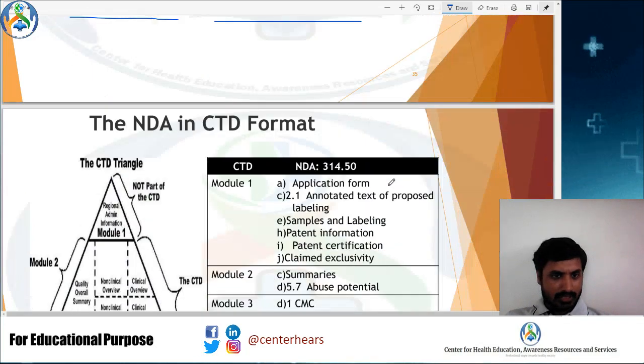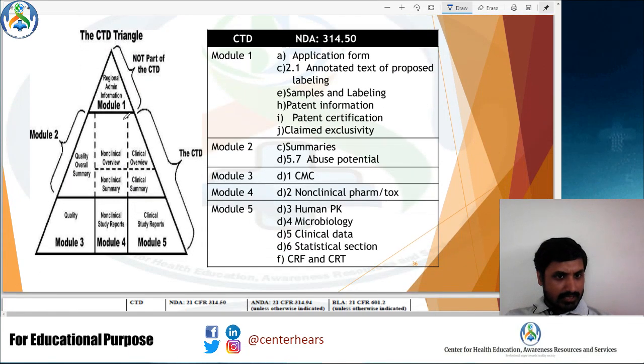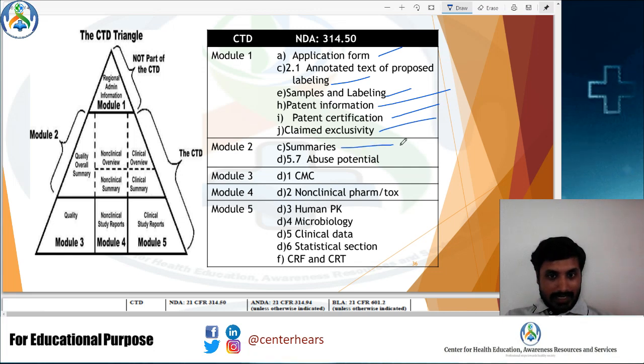Now the CTD triangle has modules 1, 2, 3, 4, so 5 modules are there. In module 1, the application form is there, and then 2.1, annotated text for the proposed labeling, then sample of labeling, then patent information, patent certification, and claimed exclusivity. Then in module 2, there will be summaries, and 5.7 will have abuse potential, the potentiality of the drug to get abused, and module 3 will have CMC.